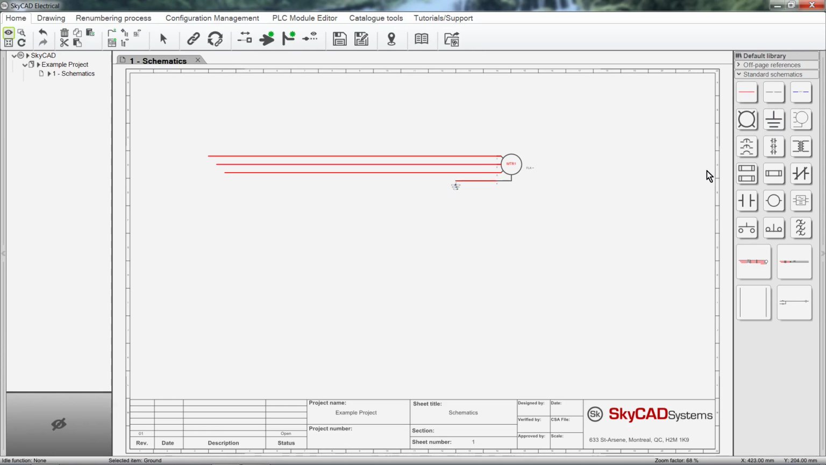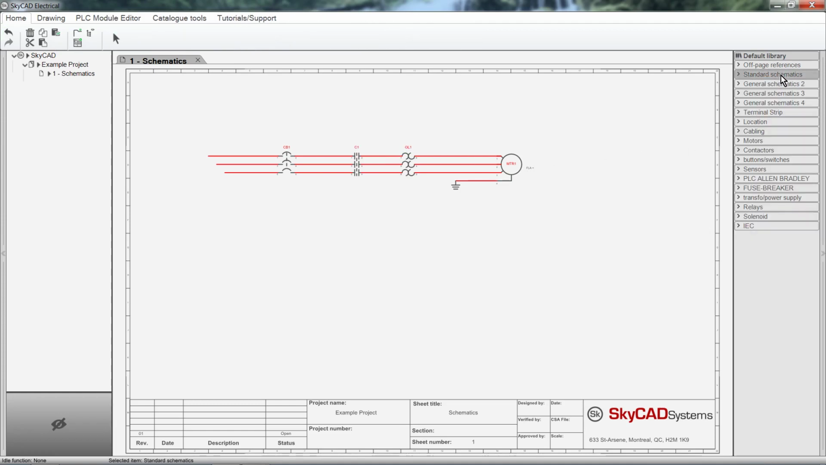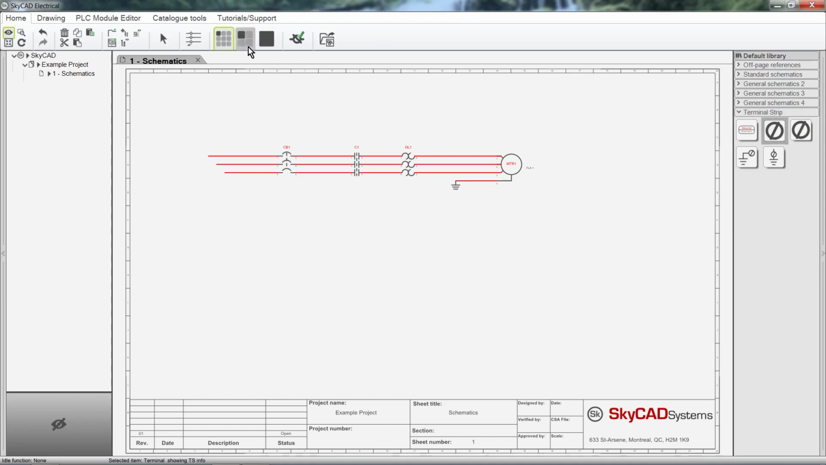Now let's add a circuit breaker, contactor, and an overload. Let's also add terminals. I'll use insert symbols on axis to make it much easier to insert terminals.